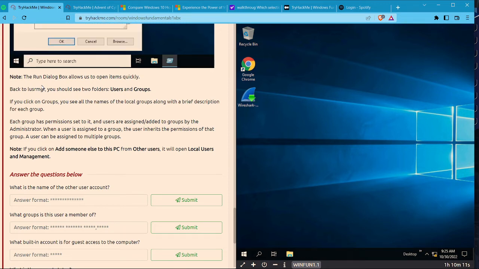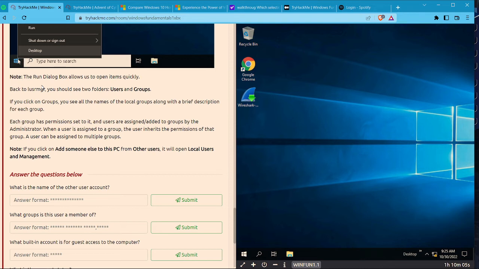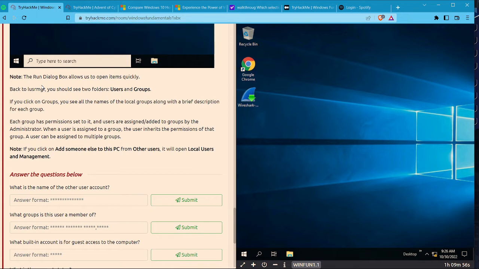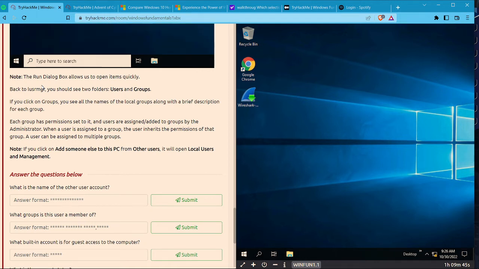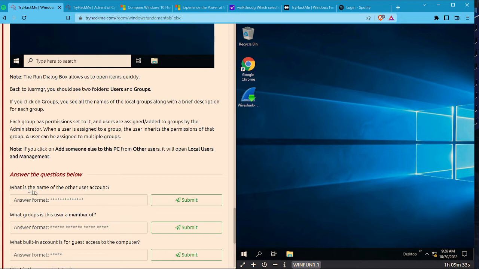Back to lusrmgr. You should see two folders, Users and Groups. If you click on Groups, you see all the names of the local groups along with a brief description for each group. Each group has permissions set to it and users are assigned, added to groups by the administrator. When a user is assigned to a group, the user inherits the permissions of that group. A user can be assigned to multiple groups. Note, if you click on add someone else to this PC from other users, it will open Local User and Group Management. What is the name of the other user account?